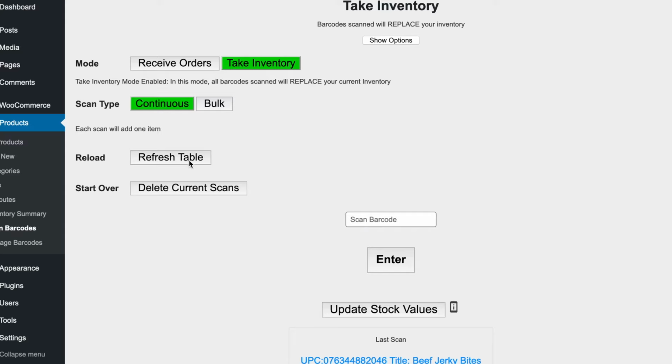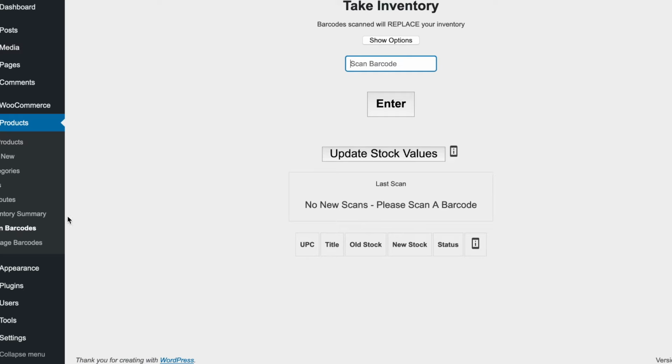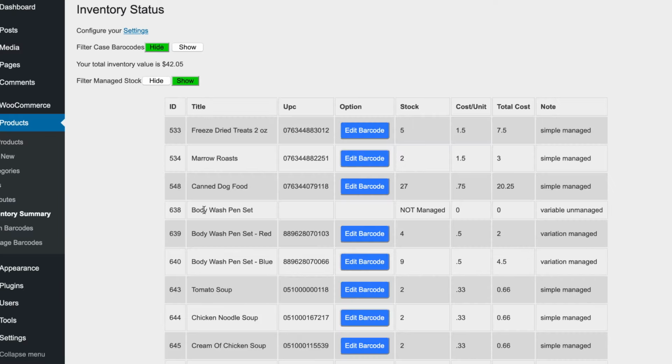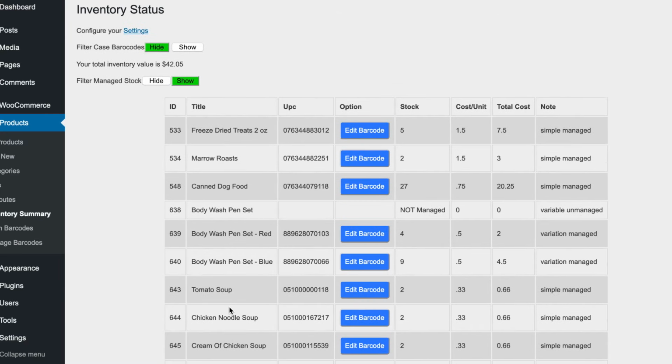Like if you're using your mobile phone and you don't want to find that little circle at the top, you can just hit the refresh table button. And there we have 3 products. And there are 3 of the jerky bites, 2 of the marrow roasts, and 5 of the 2 ounce. And you can just see right now that the inventory quantities that we had are different than what we thought. So we're just going to update the stock levels. And now if you go to the inventory summary page, you can find these products and their values. So there are the treats, the freeze-dried, the marrow roasts, and the jerky bites down at the bottom.